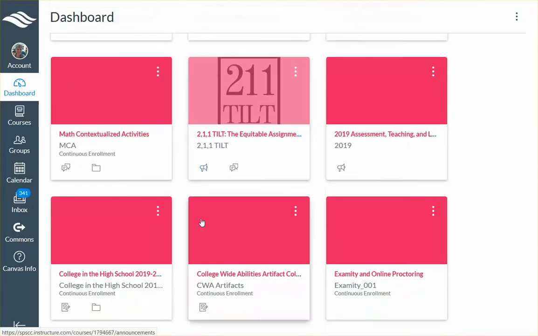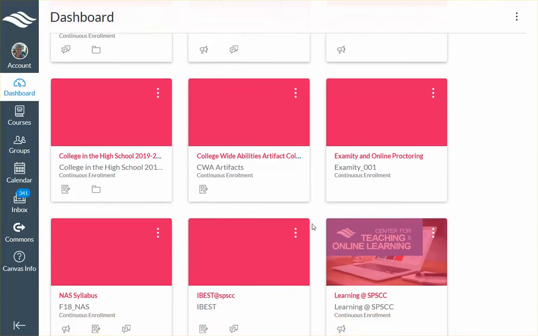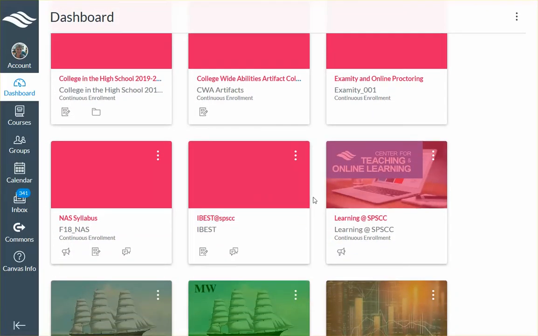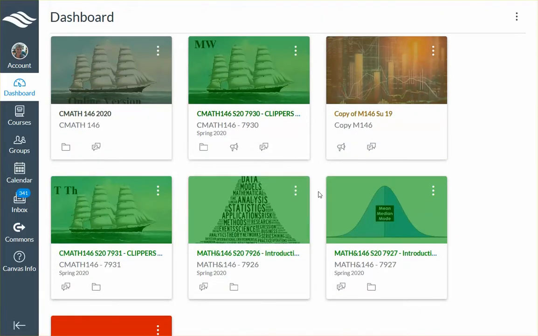Next, then I have a bunch of classes that I'm in for the state board or for campus, and I always make those hot pink. And then at the bottom is my next quarter coming up, which is my spring 20 classes. Now, in the spring 20 classes in green are my actual active classes.